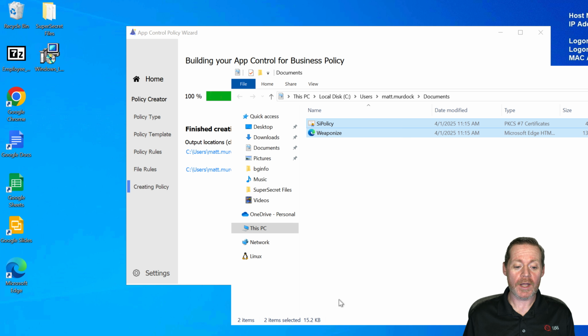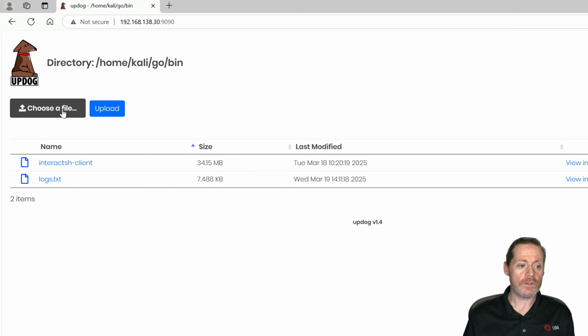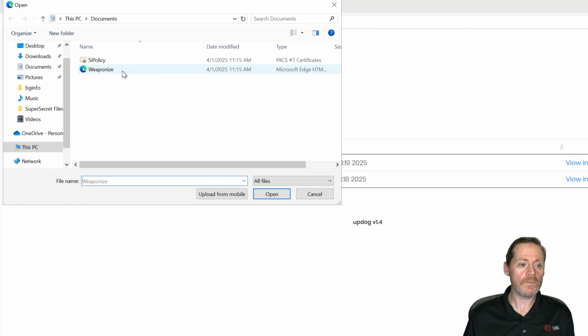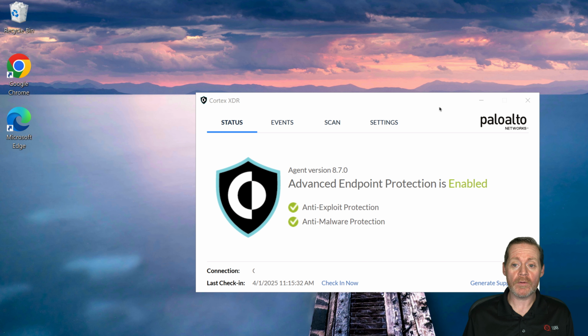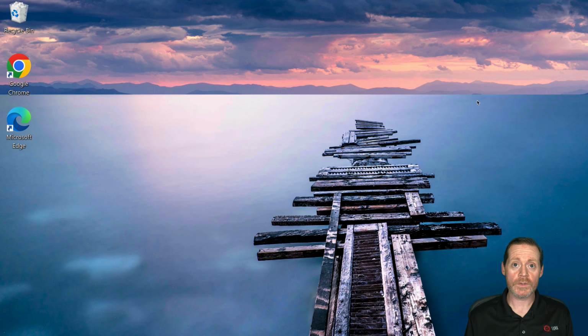So we'll go in, we're going to just copy these. Actually, we'll just upload them to UpDog real quick. So we'll choose our file. We have weaponize and SI policy. We'll choose open. We'll choose upload. And they're up there on our Kali box or whatever we have for our staging area. Now, we're going to assume that we have administrative level and some kind of shell to this host where we can copy these files. You simply just need to copy these files into the code integrity directory.